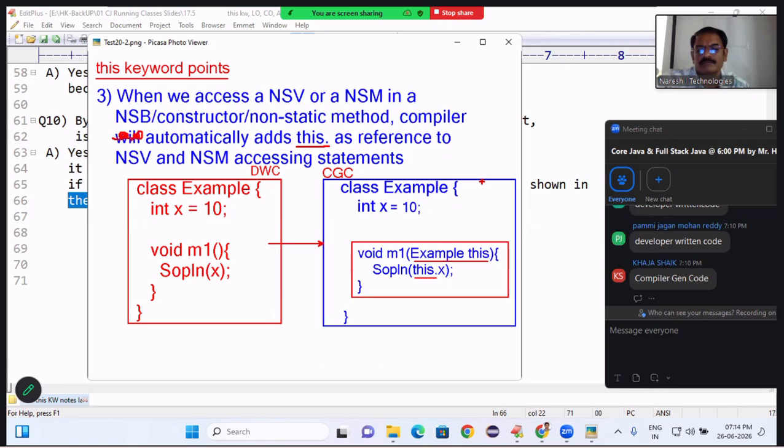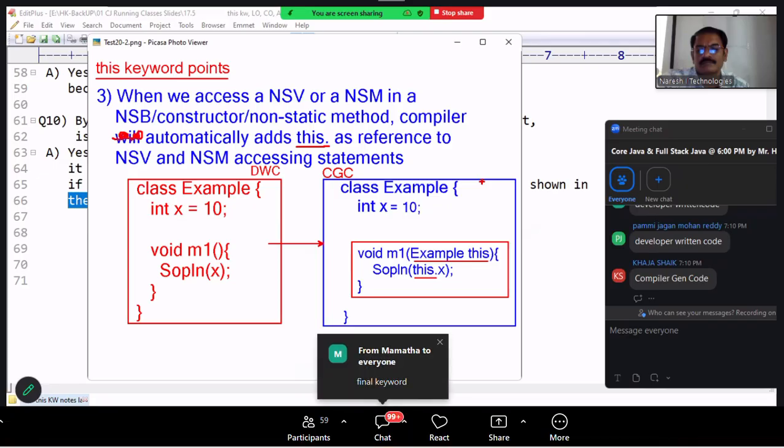Okay, which side? Developer written code or compiler generated code? What is missing? Even if wrong, no problem. Speak louder, I cannot hear. When you give a wrong answer, I never scold. Even a wrong answer is accepted. You are here for committing mistakes only. Whatever you feel, you have to tell, that's it. Inside the compiler generated code, inside the M1 method, final is missing.